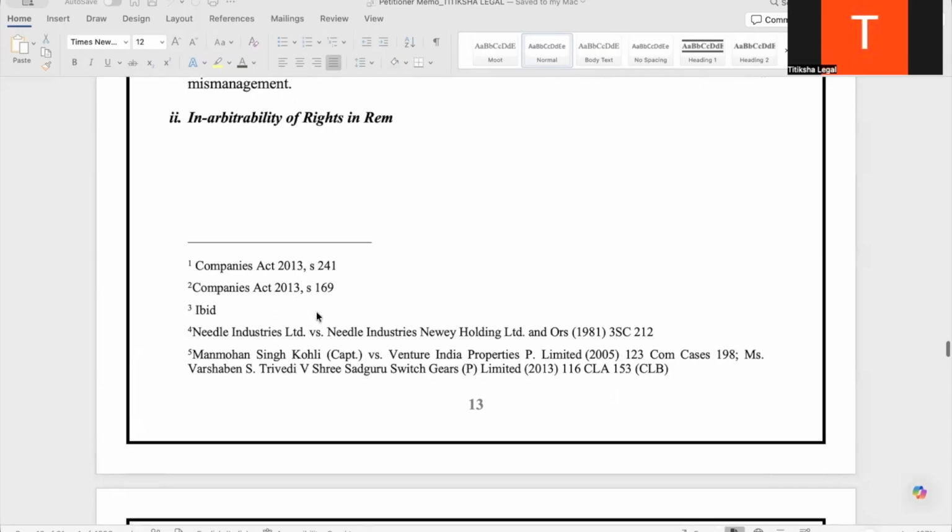Now let's look at this. This is the Needle Industries case. This is a 1981 case. Does this have a lot of value? Well, not really. But does it mean you should not cite it in your memo? No. Cite every case that is in your favor, because the bigger your index of authorities table, the better. But make sure you have a recent case, or else there's no value to this case which has been cited here.